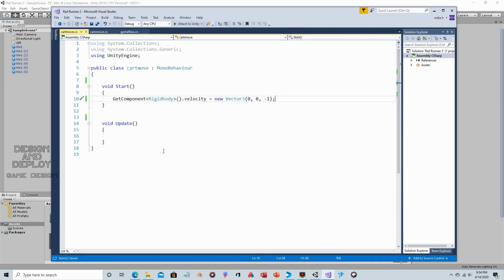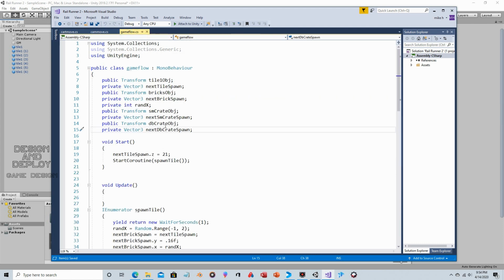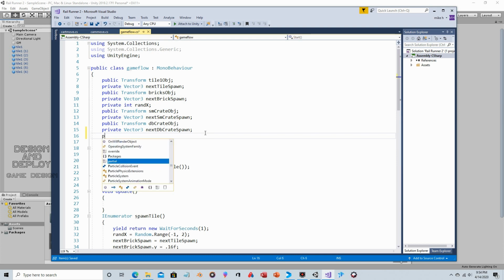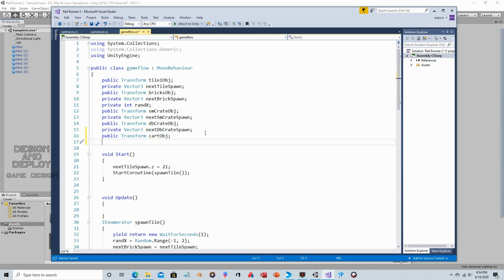So we go back to the script. This one's all set because all this is doing is giving it motion. We go back to game flow, and again, rinse and repeat. Public Transform, and this will be cart obj. And this will be private Vector3, actually, next cart spawn.